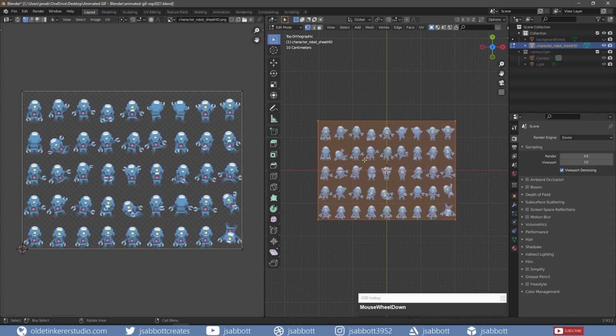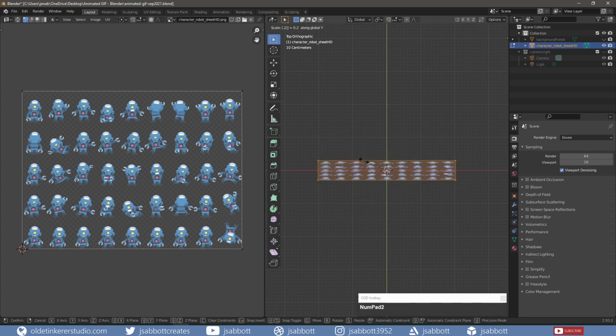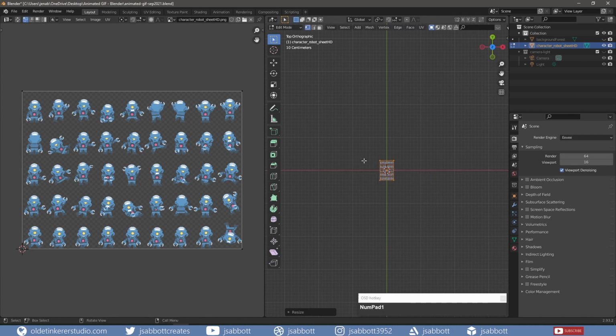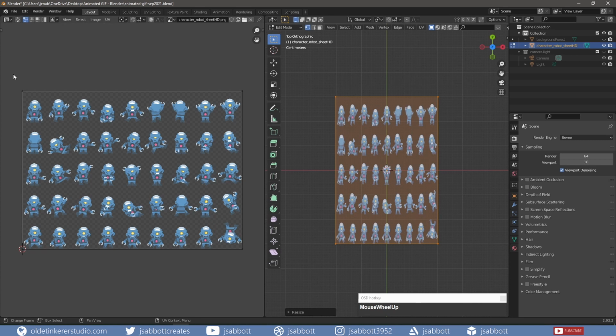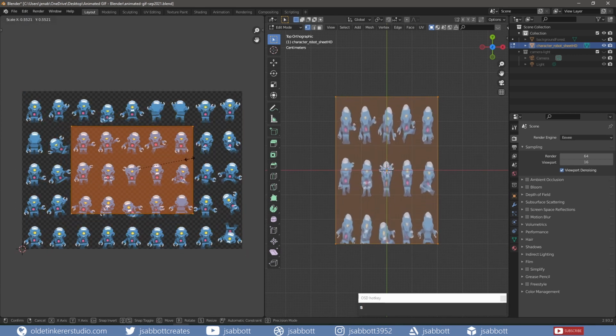In edit mode, I scale the sprite sheet on the y-axis by 0.2, which is 20% of the height since there are 5 columns. I scale the sprite sheet along the x-axis by 0.1 since there are 9 rows. I scale down the UV so it fits around the first sprite of the walk cycle.